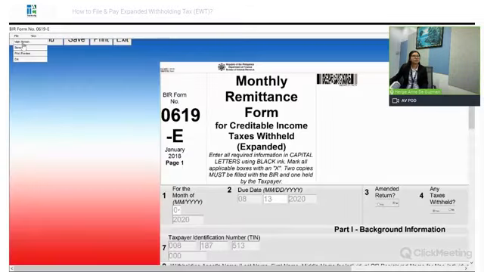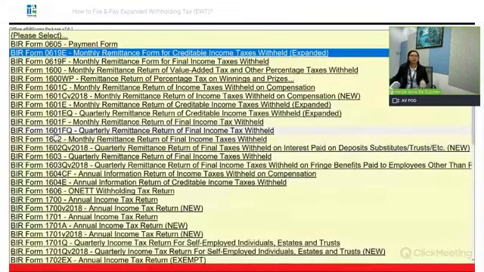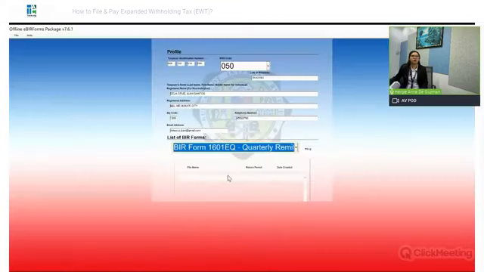Okay, so exit na natin itong 0619E. Balik tayo sa main screen. Okay. So, ang i-file naman na po natin ngayon is yung September 1601EQ.